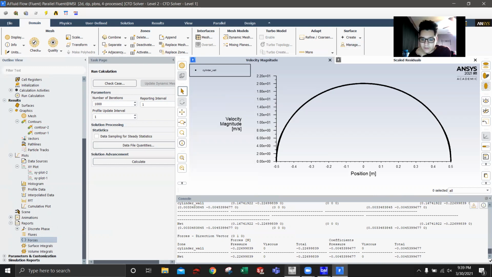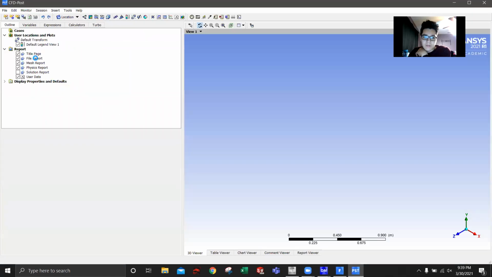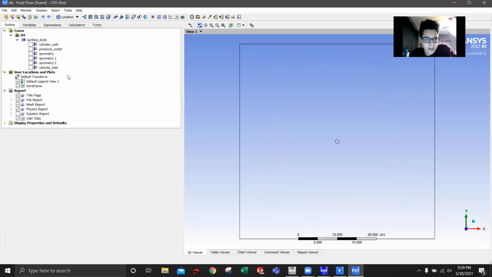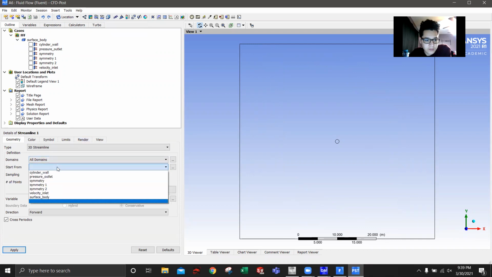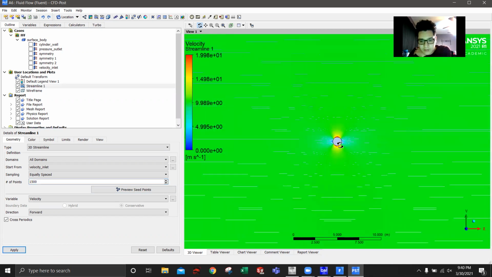To go ahead and get a bit more, the streamlines and also more colorful contours, going to the results page. And first off, I'll start off with the streamlines since we haven't done streamlines. Start from velocity inlet, so starting from here and going across. I like to put quite a bit of points, simply just to get nice, colorful, not too spotty. It does take a bit of a toll on the computer though. So, and there we are.